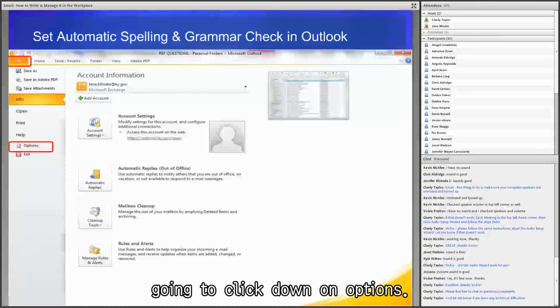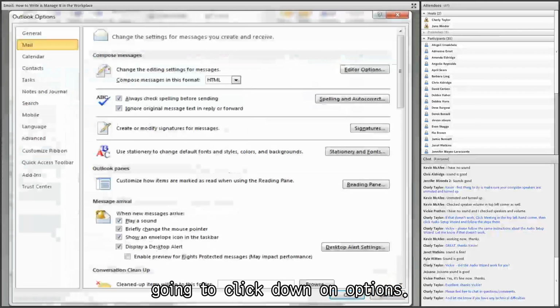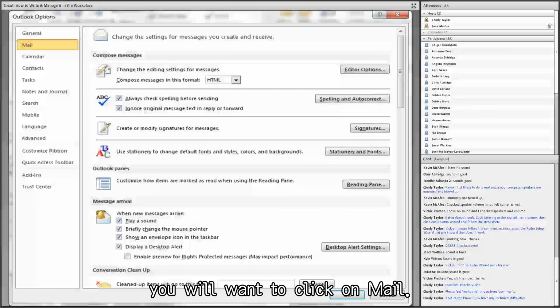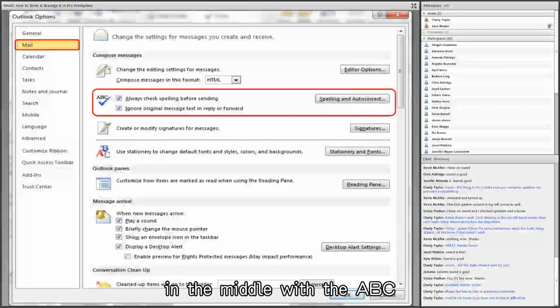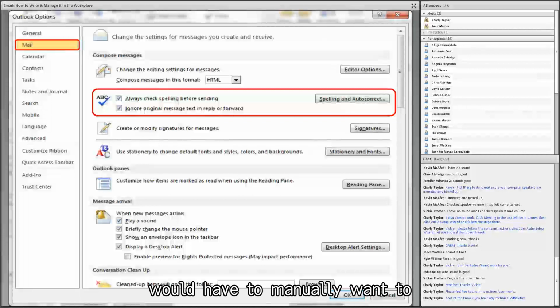Okay, once you open that up, you're going to click down on Options. That will open this screen where you will want to click on Mail. Once you're in Mail, you've got this screen showing, and you're going to want to go right here in the middle with the ABC check mark. Now, you can stop here and just click on Always Check Spelling Before Sending. I'd actually recommend that because at the very least, you would get a spell check. You wouldn't have to run it yourself. If you uncheck that, then you would have to manually spell check your things or not spell check at all. Again, not such a good idea for business writing.